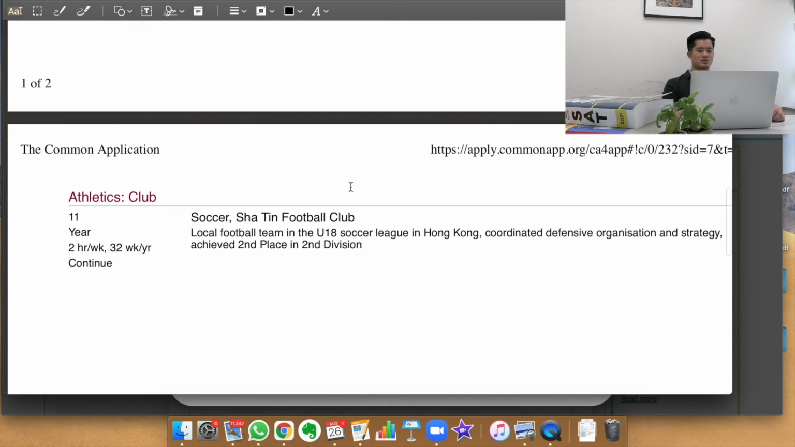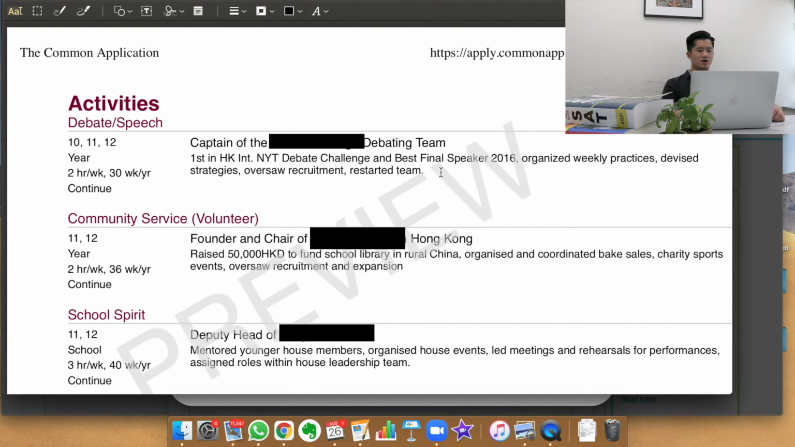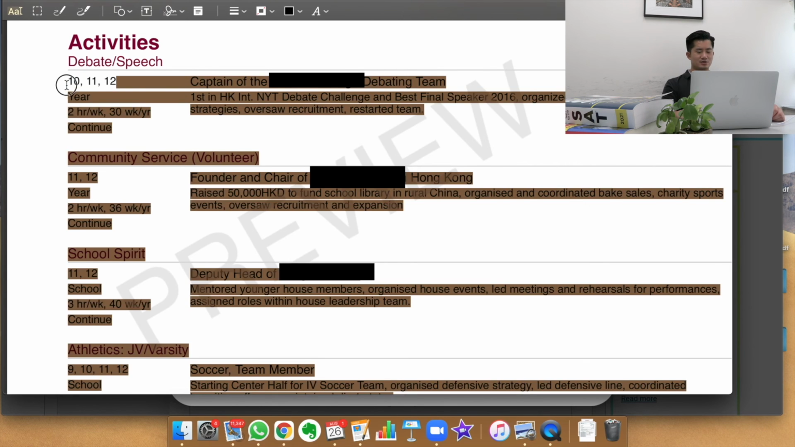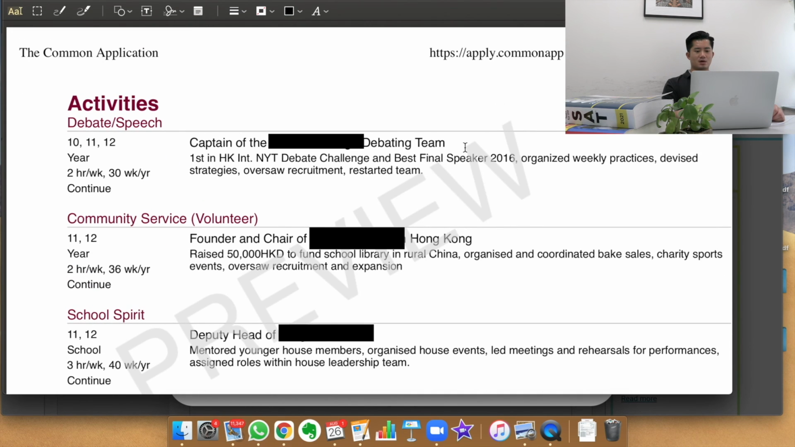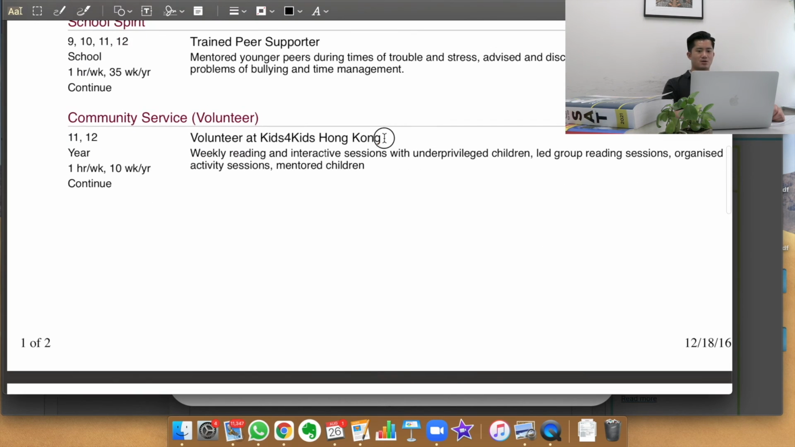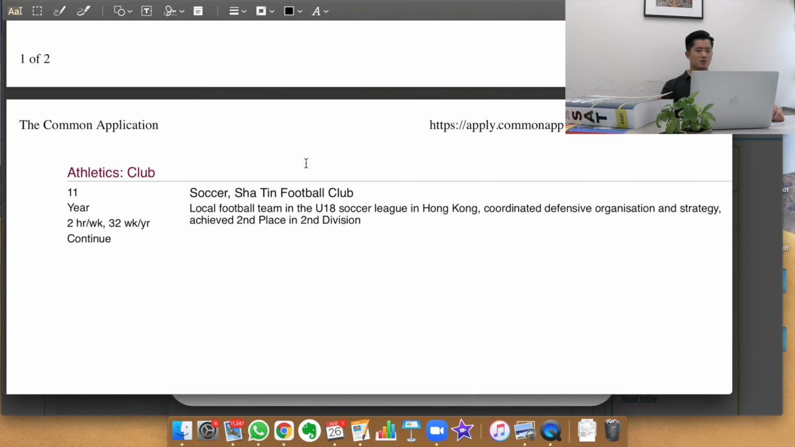All right, so for this student, he's the captain of the debate team, and he's done it throughout all 3 years. And his major choice is actually really related to debating. So we have that first, right? But then some of the less important activities would be maybe volunteering at an organization or being a peer supporter, right? These kinds of activities where you don't take up a huge leadership role, or it's just not really related to your major.